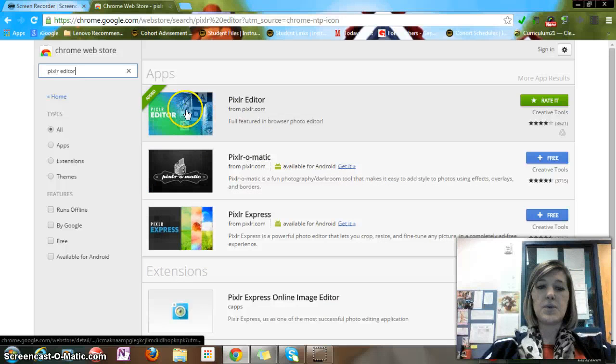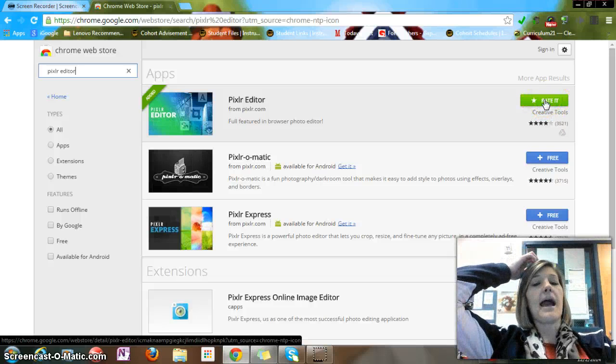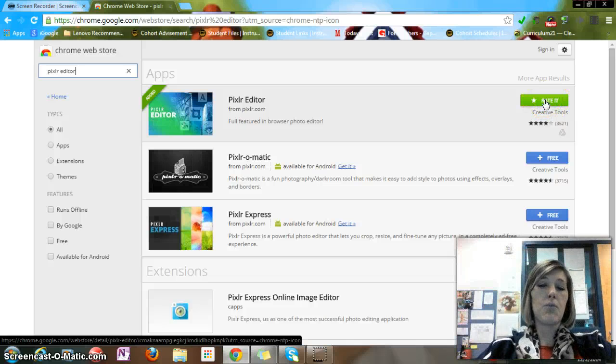And you're going to see that the first one up here at the top is Pixlr Editor. And you can actually see right here it says rate it because I've already added it. So yours is going to have this blue free button in its place. So you want to click on that so that it actually adds it to your Chrome Web Store. Now, once you do that, you're ready to go ahead and use Pixlr.